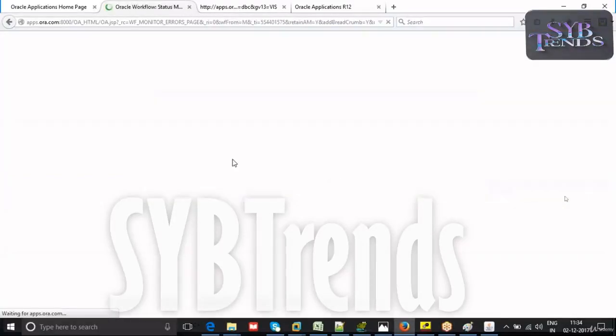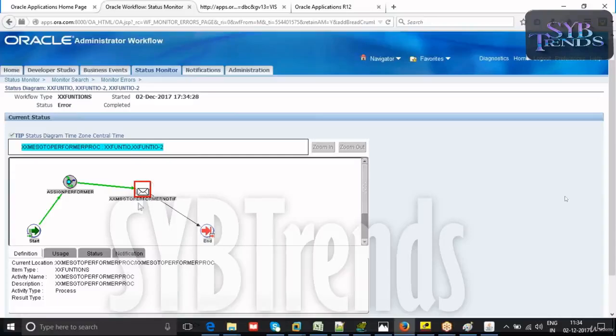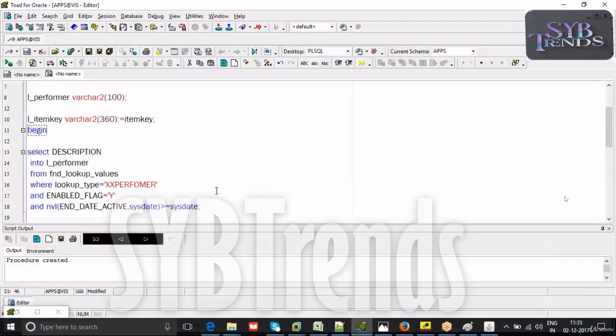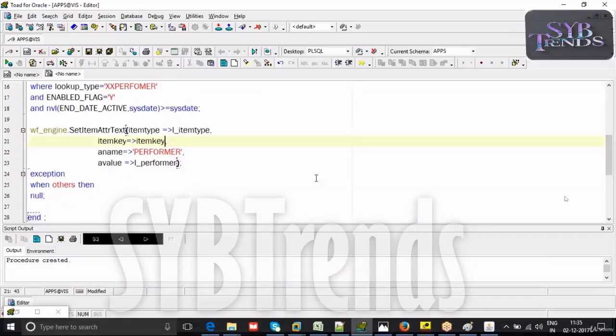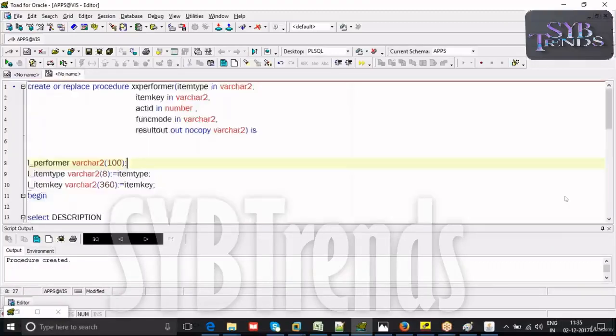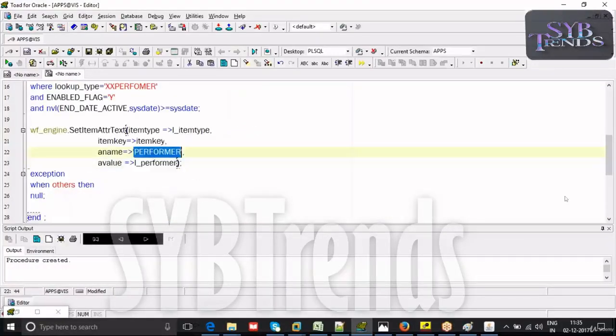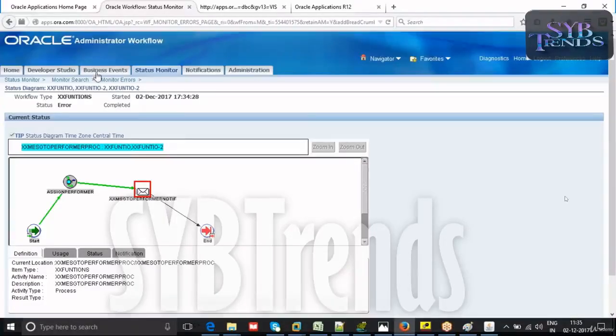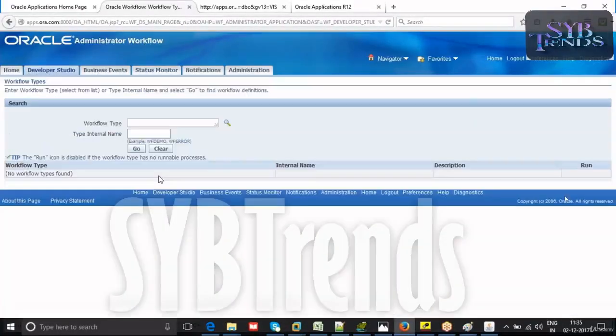View diagram. See, the activity has no performer. We did some mistake here. Item type again we have used. It must be item key. That is the issue we are getting. That's why this performer is not assigned to this particular one, because the item key is not correct. That's why we are getting the issue. Now if you run it, you will not get any issue.